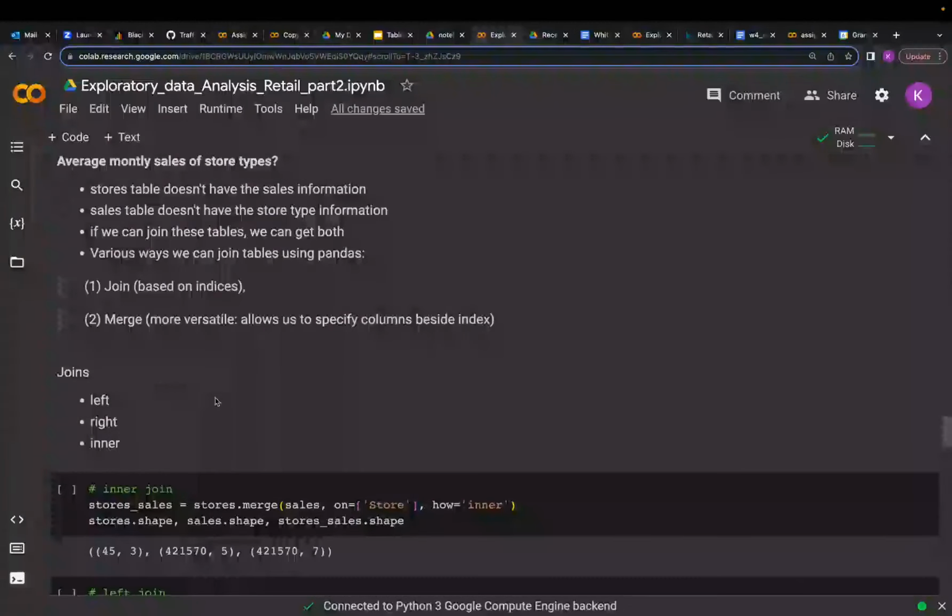There are a few ways you can join using pandas. One is the join operation, and also they have a merge operation. The merge operation is more versatile because it allows us to specify a column besides the index, because with the other one you have to always keep track of your index.